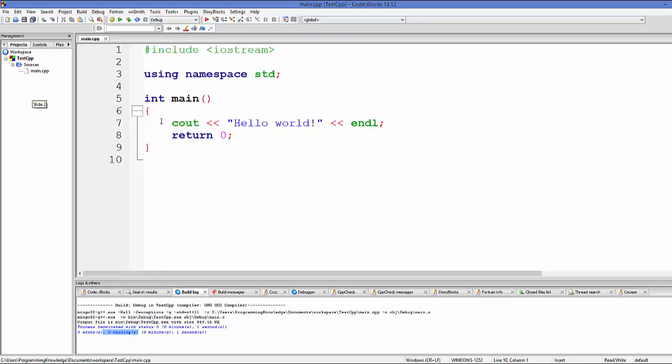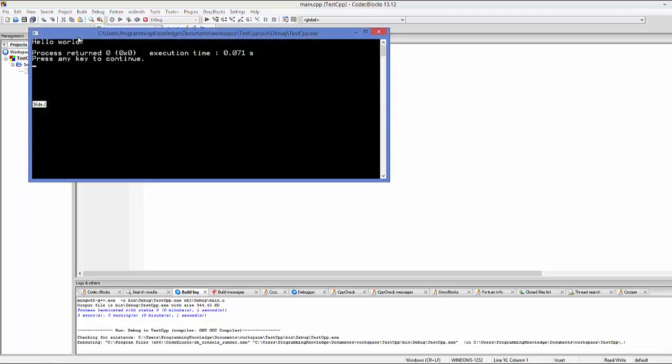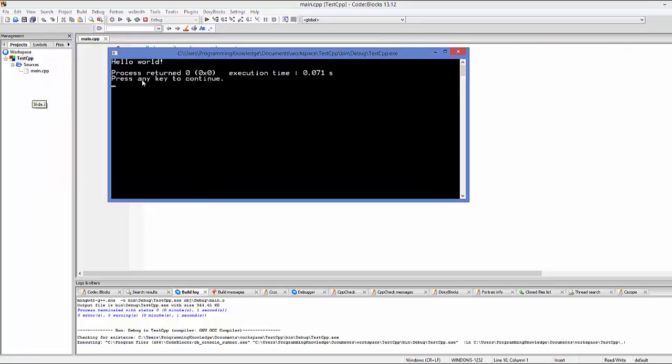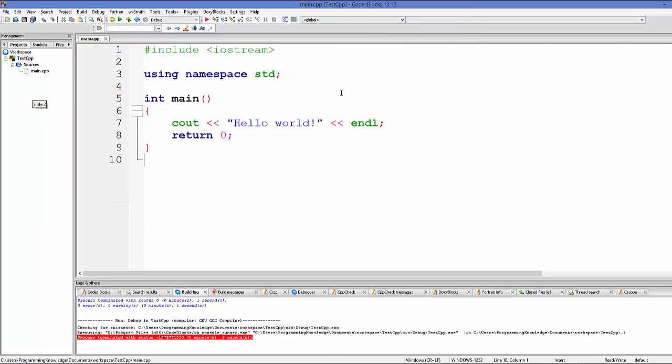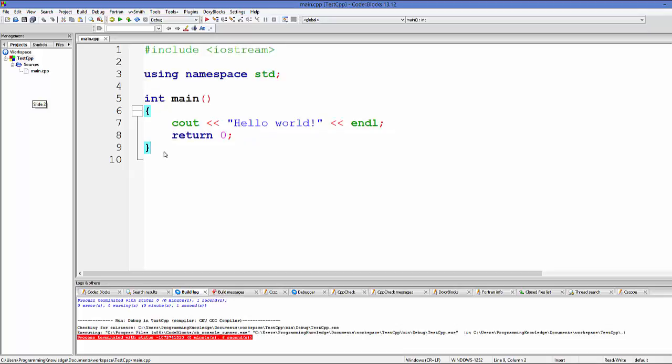So after building my program, I want to run it. So for running this, we want to click this green arrow button here. So I'm going to click this and it's going to run my program, and I can see this hello world printed here. And what this program is doing and the program structure of this program and how this program works, we will see in the next video. So in this way you can download and install CodeBlocks IDE.